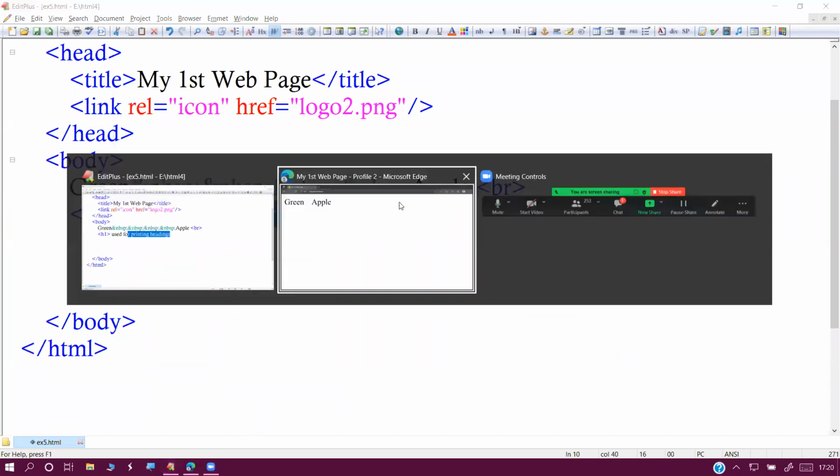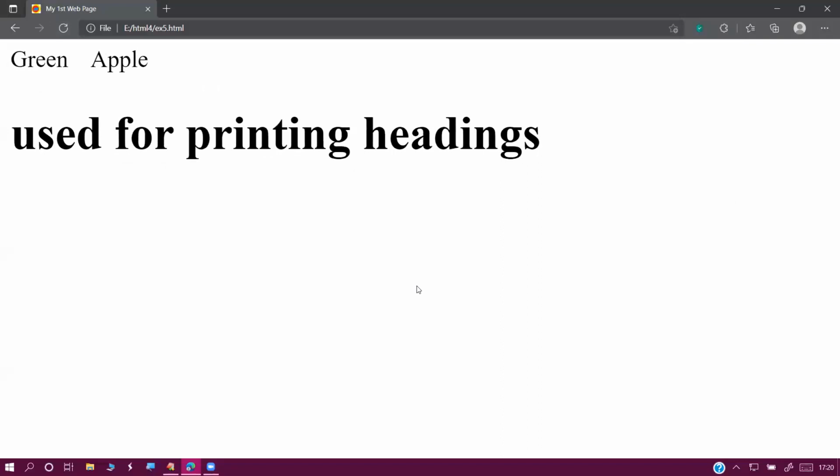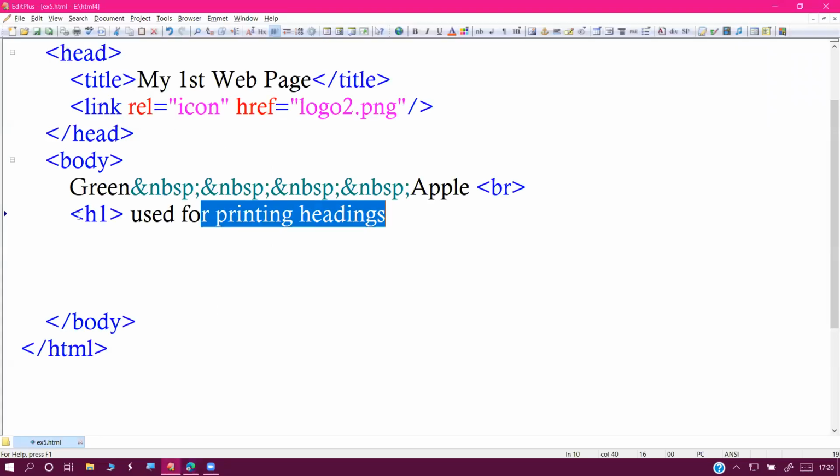But if you run this, the H1 is gone and the rest comes. The text says it is used for printing heading, but the H1 was removed. Observe now: the H1 tag is not printing, only the H1 tag output is printing. The H1 tag is executed and we get the result. But I don't want this.